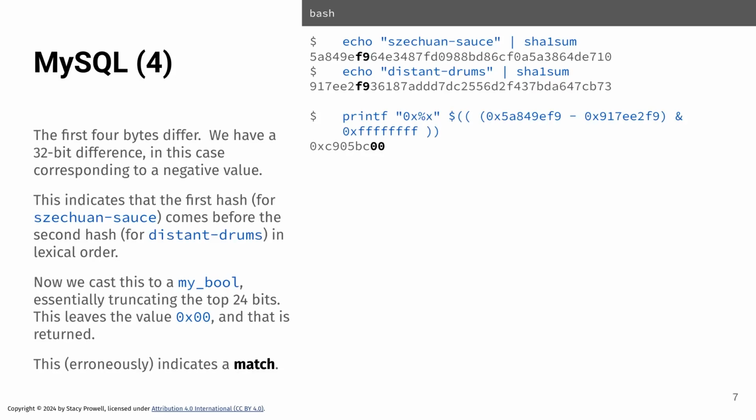The first 4 bytes differ? Do they? So clearly those first 4 bytes aren't exactly the same, although the last byte of the first 4 is. So what we do is we grab the first 4 bytes and we do a subtraction and compute the result. And the result of subtracting it is what you see down below it. C905BC00.